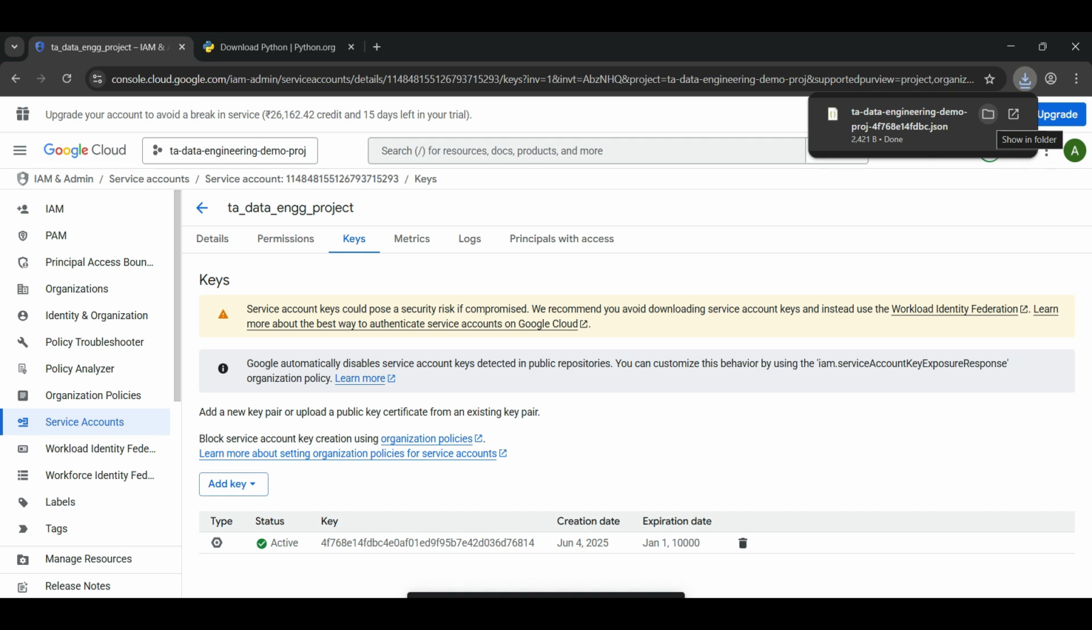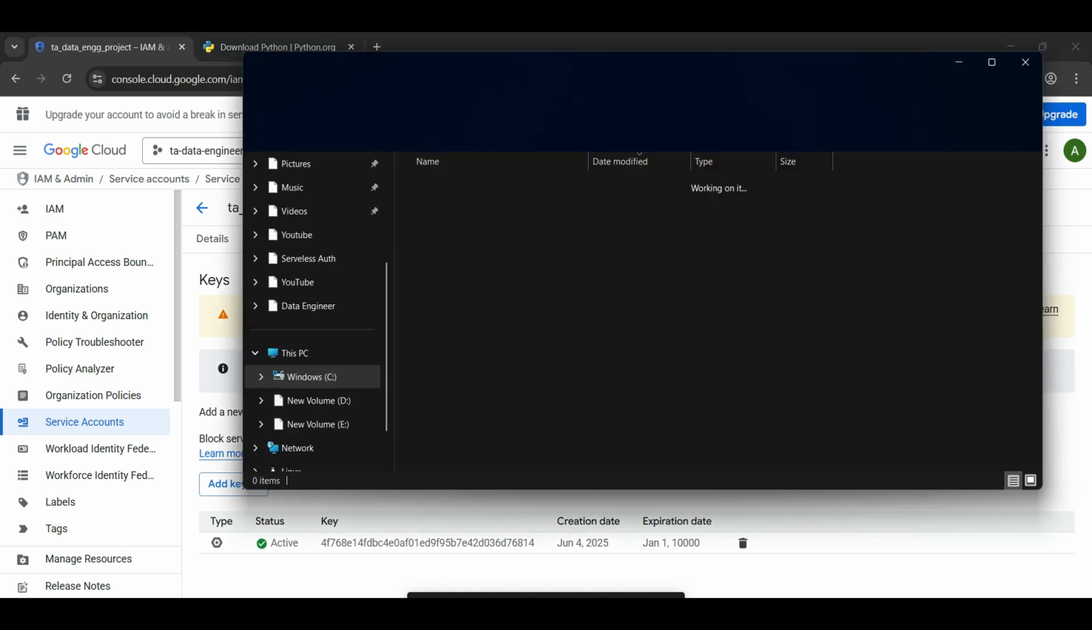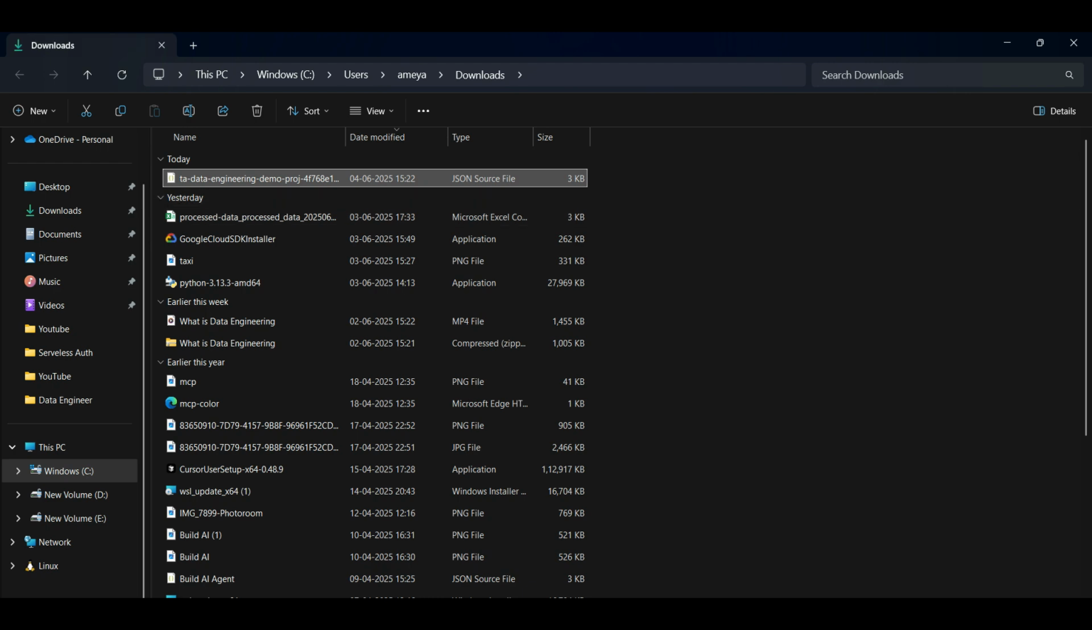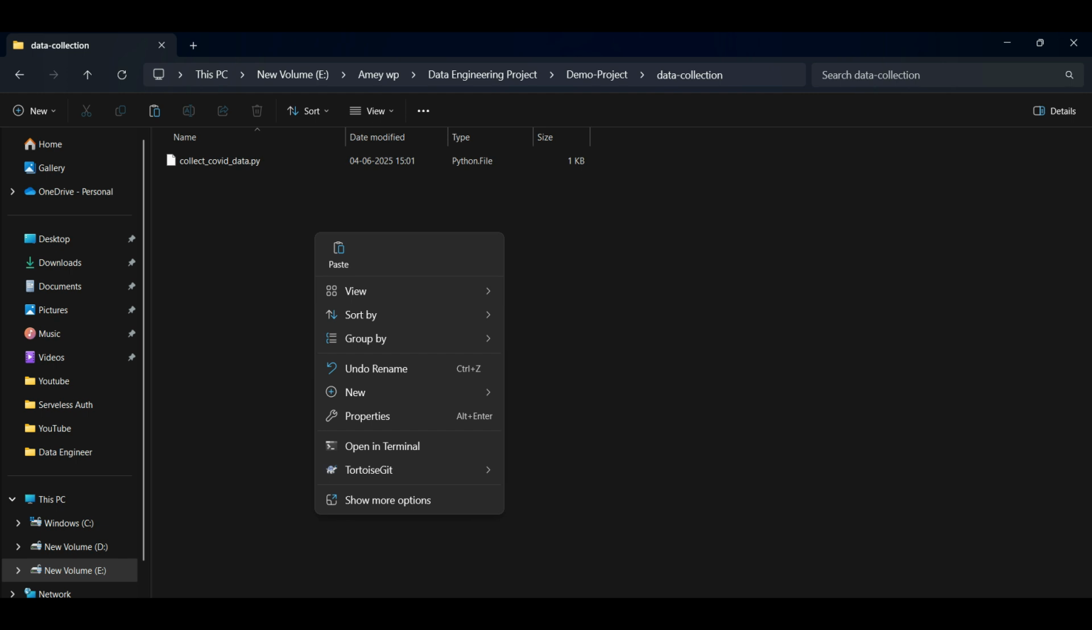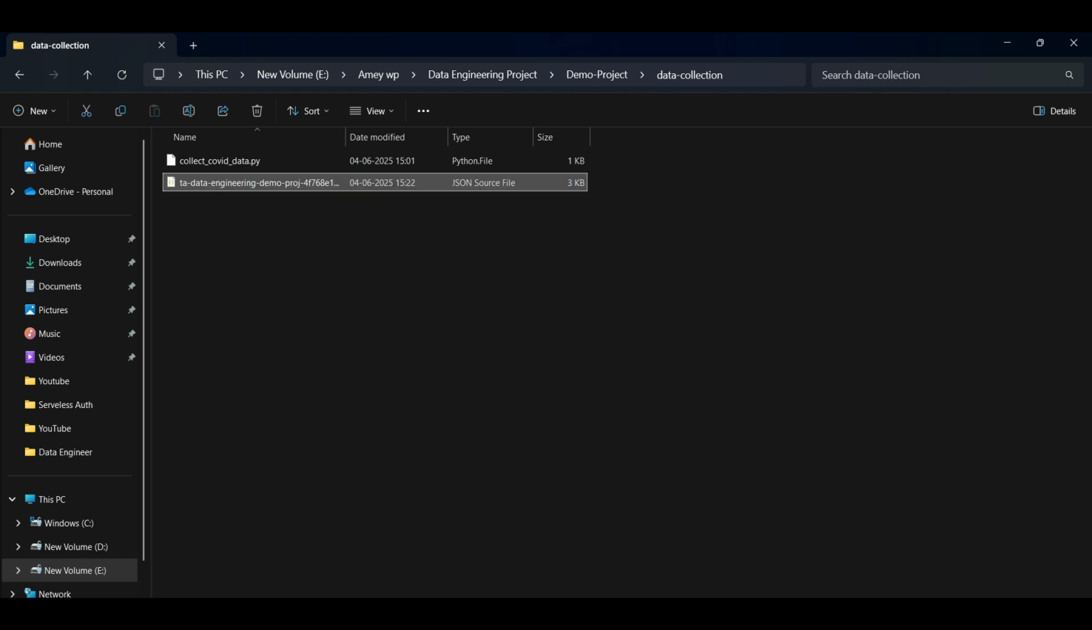So in our case, I'll go to this downloaded section. I will download this, and I will paste it in our current project. Paste it over here.